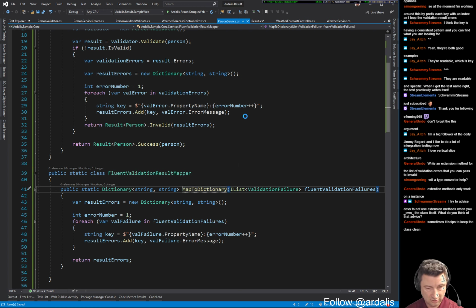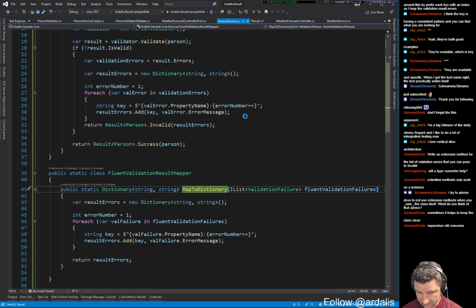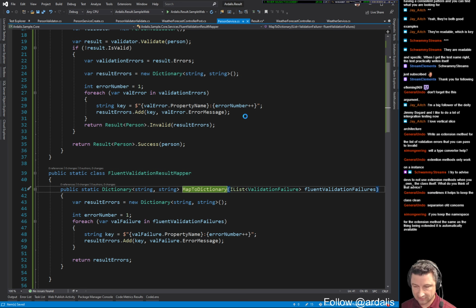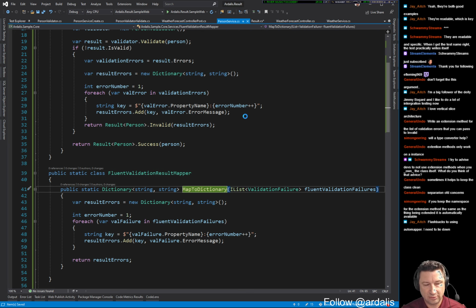Map to, what are those things called? Dictionary. Alright. Sometimes it helps to keep the class clean, separation of concerns. Try to advise devs to not use extension methods when you own the class itself. What do you think of that advice? That's true for applications. I don't use extension methods hardly ever in my own applications because I own the class. If you're trying to build a framework or a library that's going to be reused, then you may want to have extension methods as a way for others to extend it.